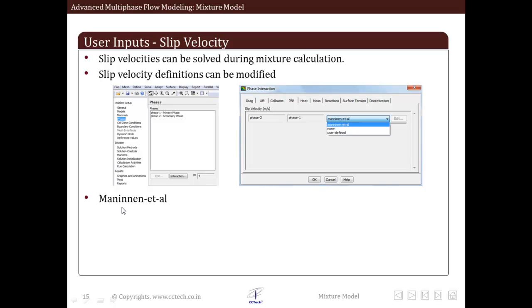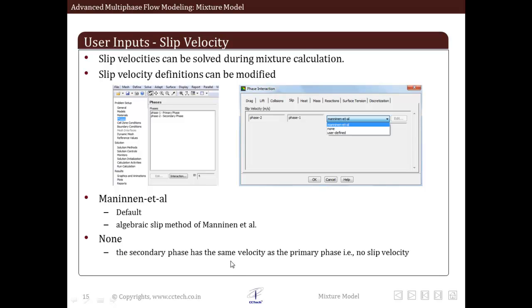We have the Manninen et al., which is used as default. This is the algebraic slip method which is invented by Manninen et al. We can define none, which means the secondary phase has the same velocity as the primary phase, that is, there is no slip velocity, or we can use a user-defined function also. So 3 options are available for us in order to set up the slip velocities.